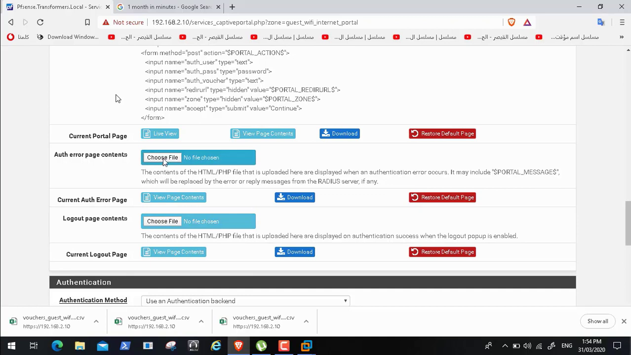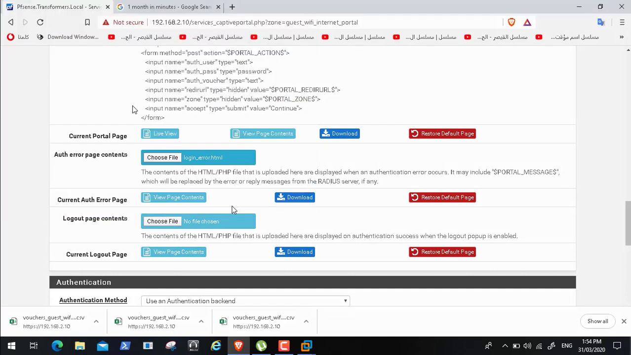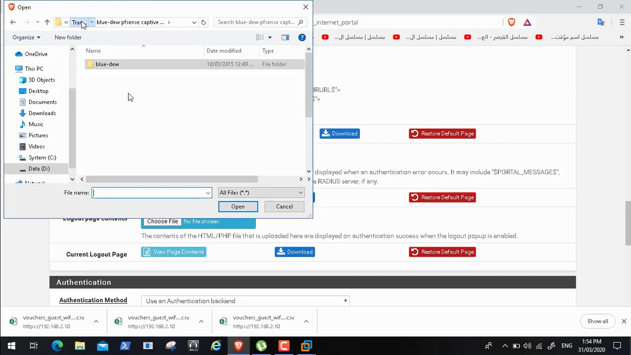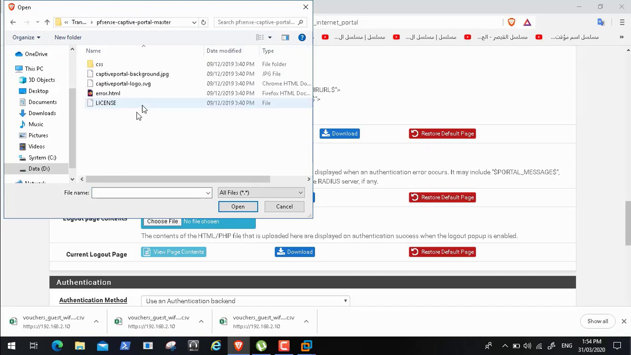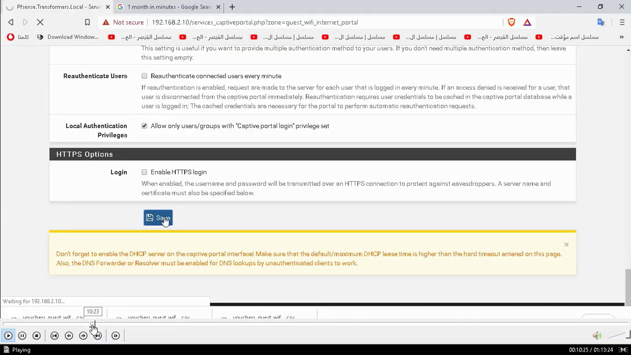Here we will choose the captive portal, and here we will choose the authentication error page. This is the page that will appear for the user if there is a problem with the code. So we give him the portal page, this will appear for the user, and the other one is for the error page. If this code contains any errors or it's expired, he will give him the login error page. Okay, so let me pass this really quickly, and we will save.